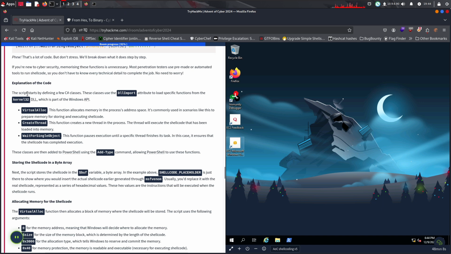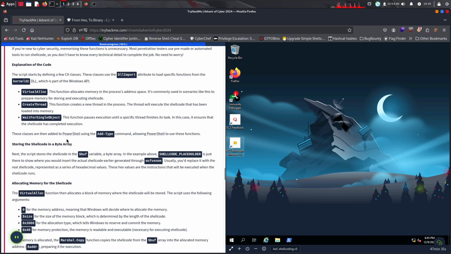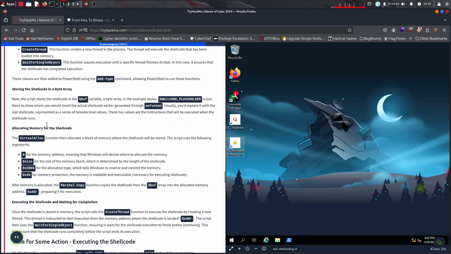Coming back. The script started by defining a few C# classes. These classes use the DllImport attribute to load specific functions from kernel32.dll, which is a part of the Windows API. VirtualAlloc allocates memory in the process's address space. It is commonly used in scenarios like this to prepare memory for storing and executing shellcode. Then we create a thread in the process to execute the shellcode that has been loaded into memory, and then this function pauses execution until a specific thread finishes its task. In this case, it ensures that the shellcode has completed execution. These classes are then added to PowerShell using the Add-Type command, allowing PowerShell to use these functions.